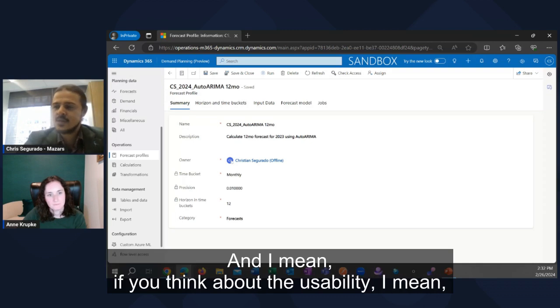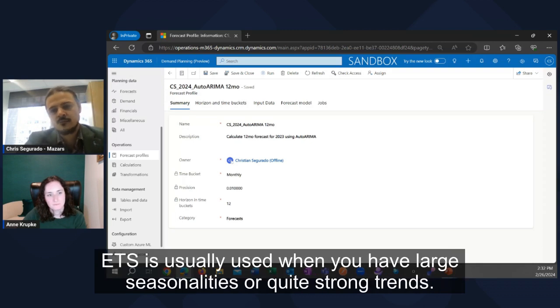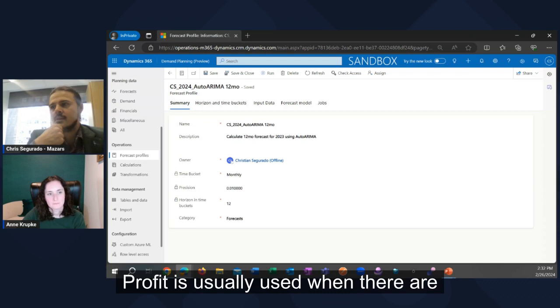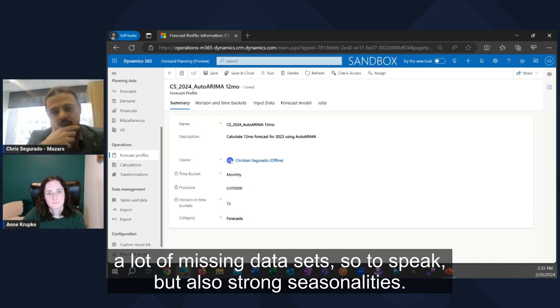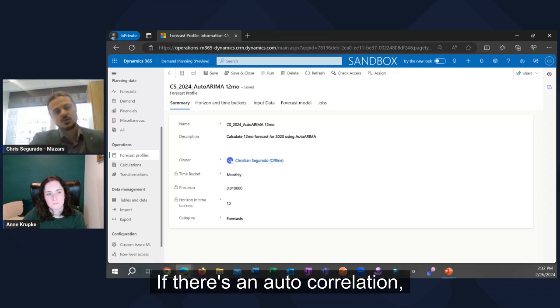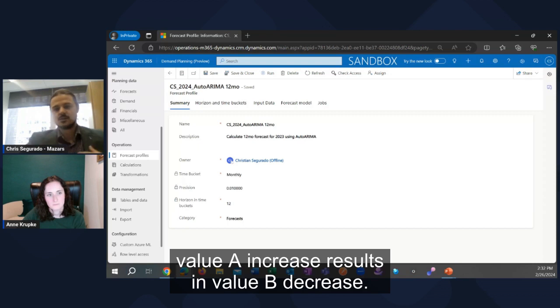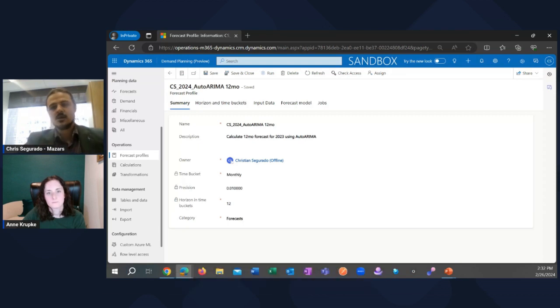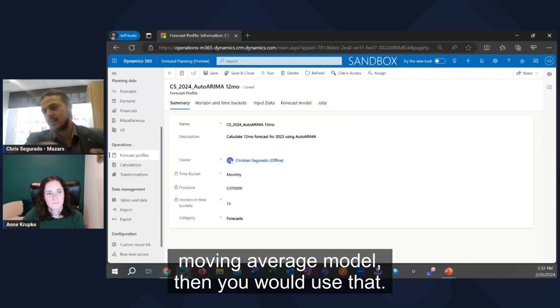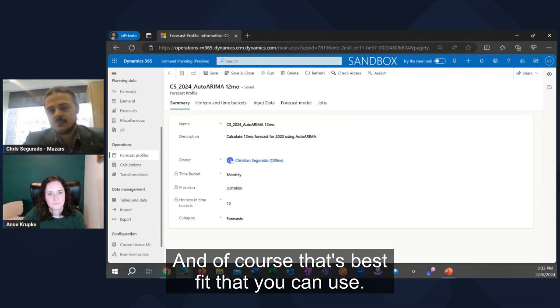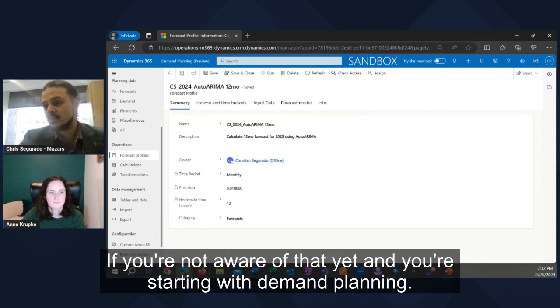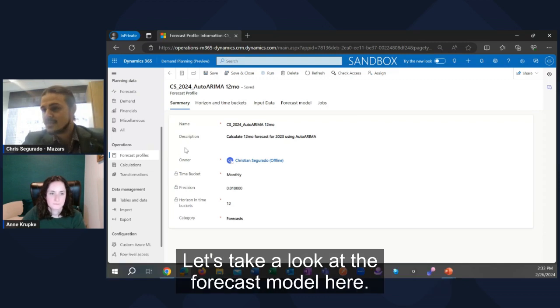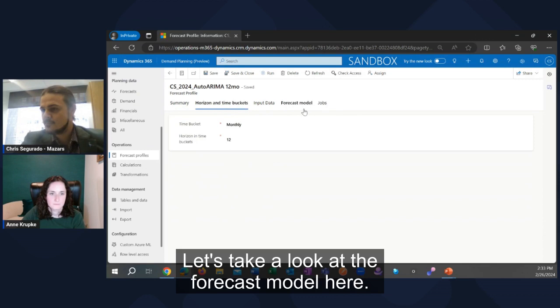And if you think about the usability, ETS is usually used when you have large seasonalities or quite strong trends. Prophet is usually used when there are a lot of missing data points, but also strong seasonalities. And then there's ARIMA if there's an autocorrelation, where a value A increase results in value B decrease. If it's more an autoregressive integrated moving average model, then you would use that. And of course, there's Best Fit that you can use if you're not aware of that yet and you're starting with demand planning. Let's take a look at the forecast model here.